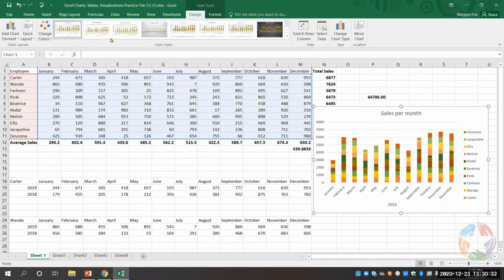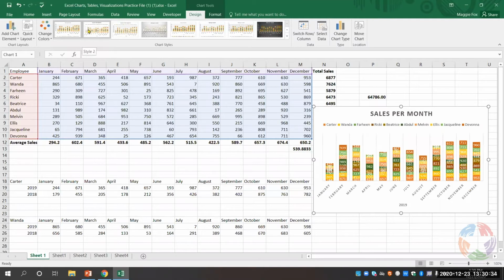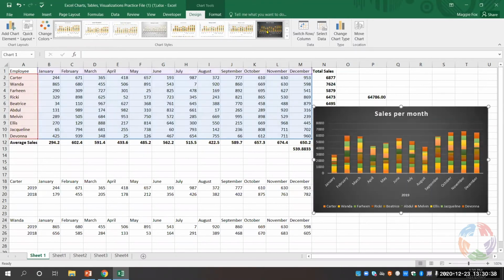And next to that are some chart style options. So perhaps you would like to make a shadow, or I particularly like this last option, which is a black background. It really helps pop against the whiteness of our spreadsheet here.